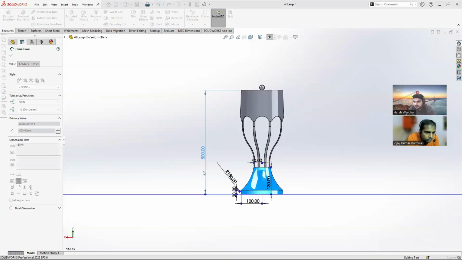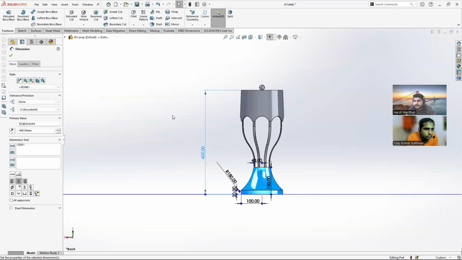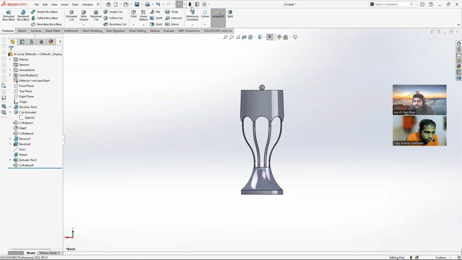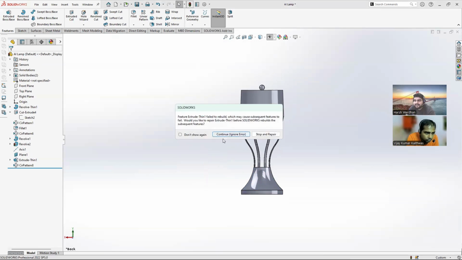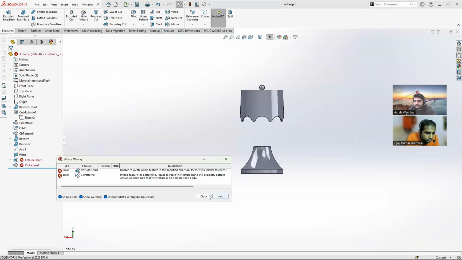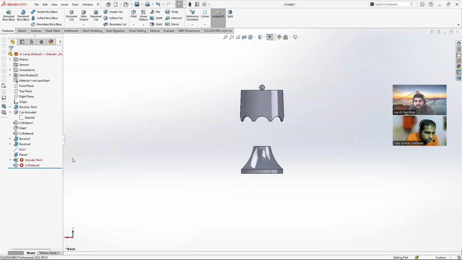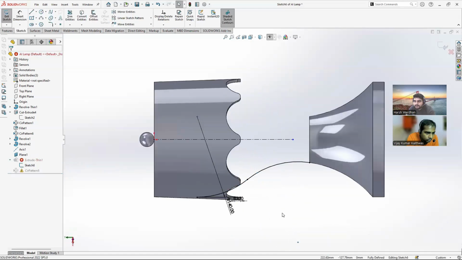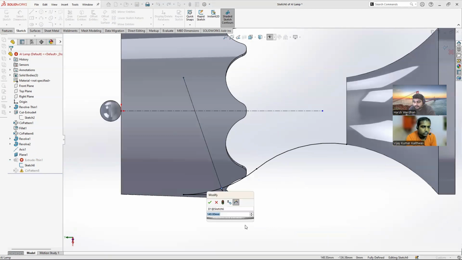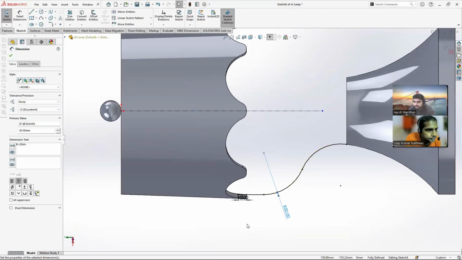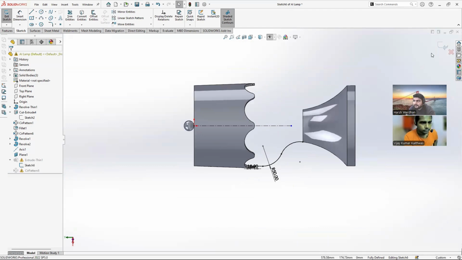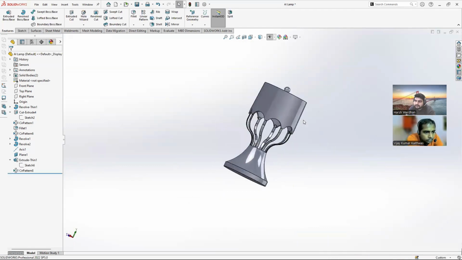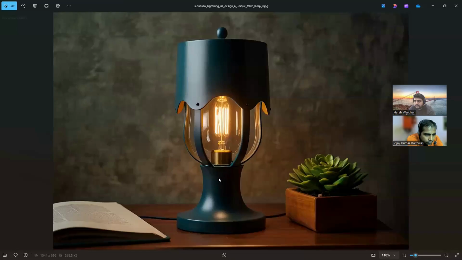I hope things will not go bad. Wow, it's giving errors. Let's see. Okay, there's just one error. I think we can manage with that. I knew this would happen, but yeah, this can be managed. And I think we can increase the base size also.